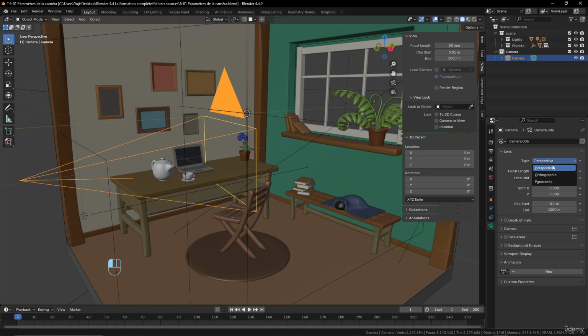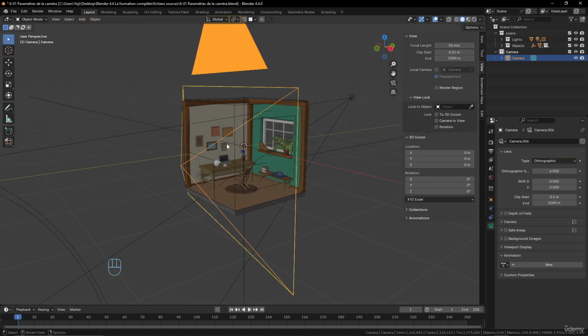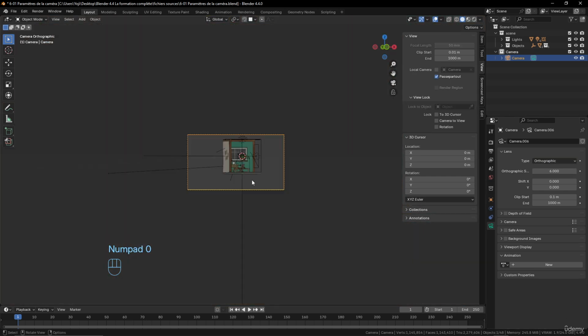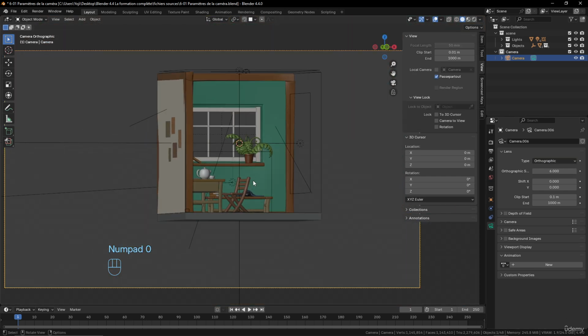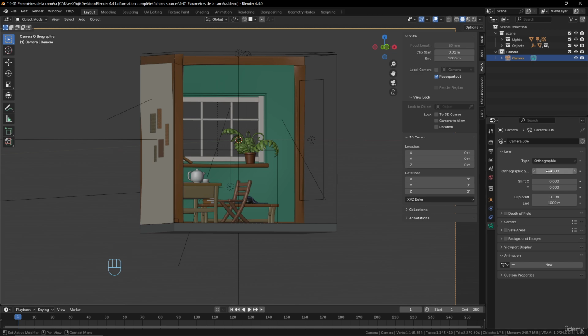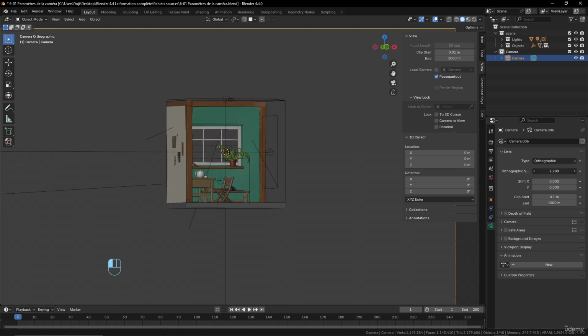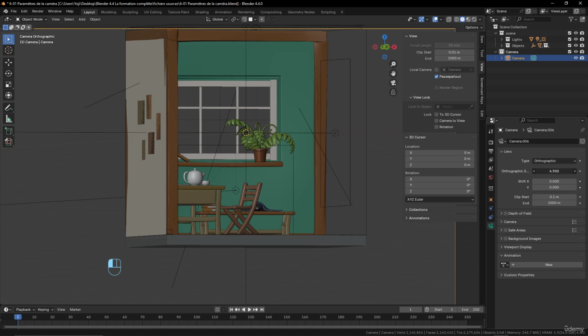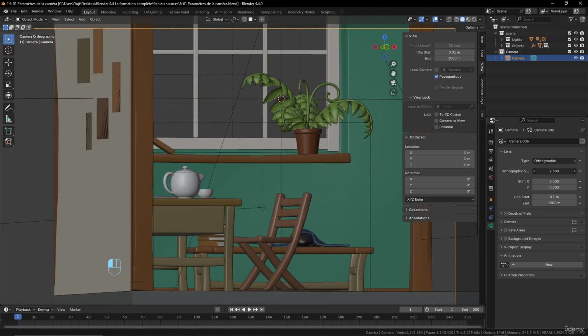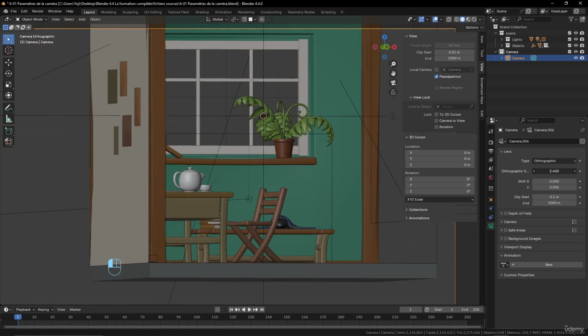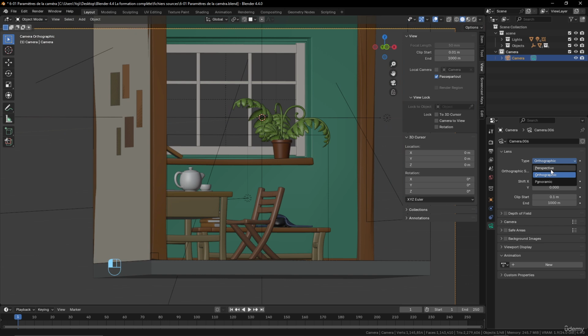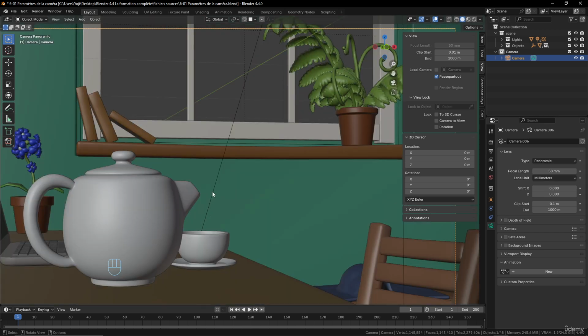So perspective will give you a perspective view as usual. Orthographic, you see that the camera did change and now I have an orthographic view there. I can manage the orthographic scale here if I want to zoom in, zoom out. But it's not really a zoom, you just scale this, something like that. Okay, and you have the panoramic view as well.